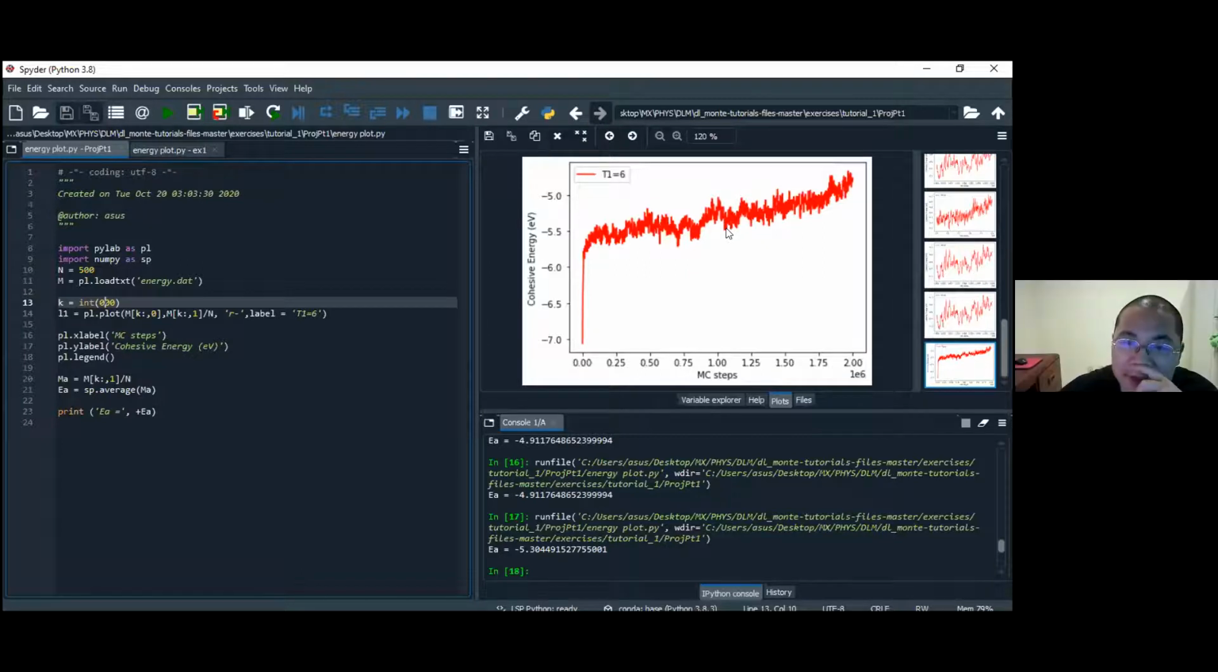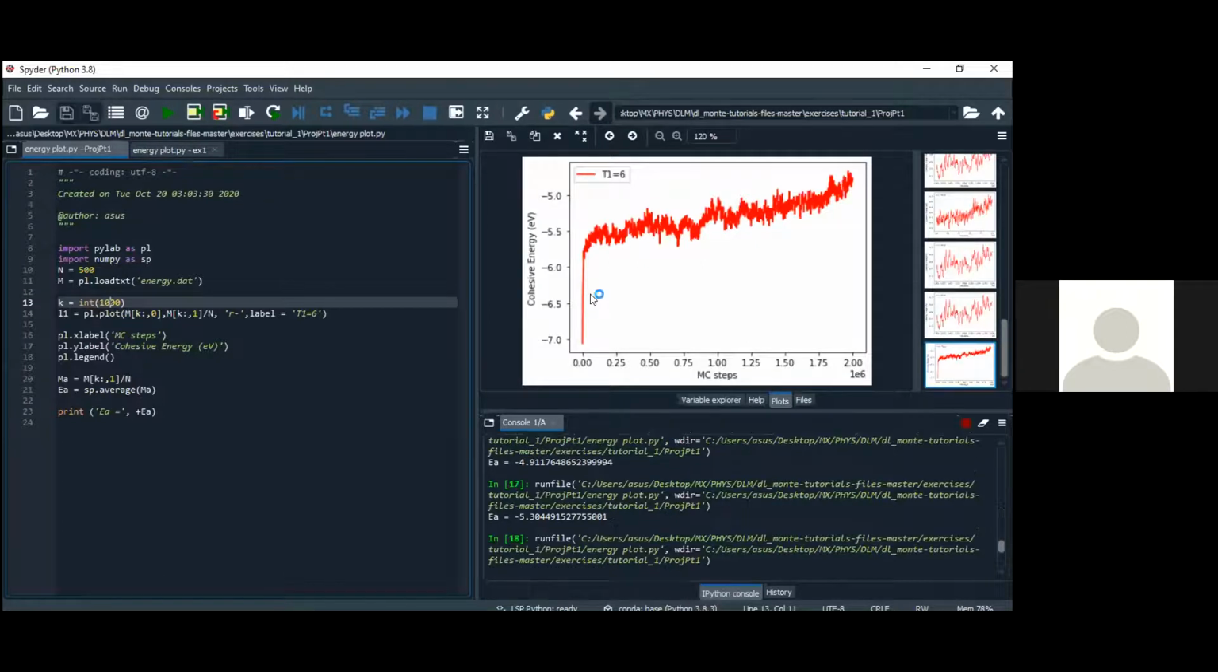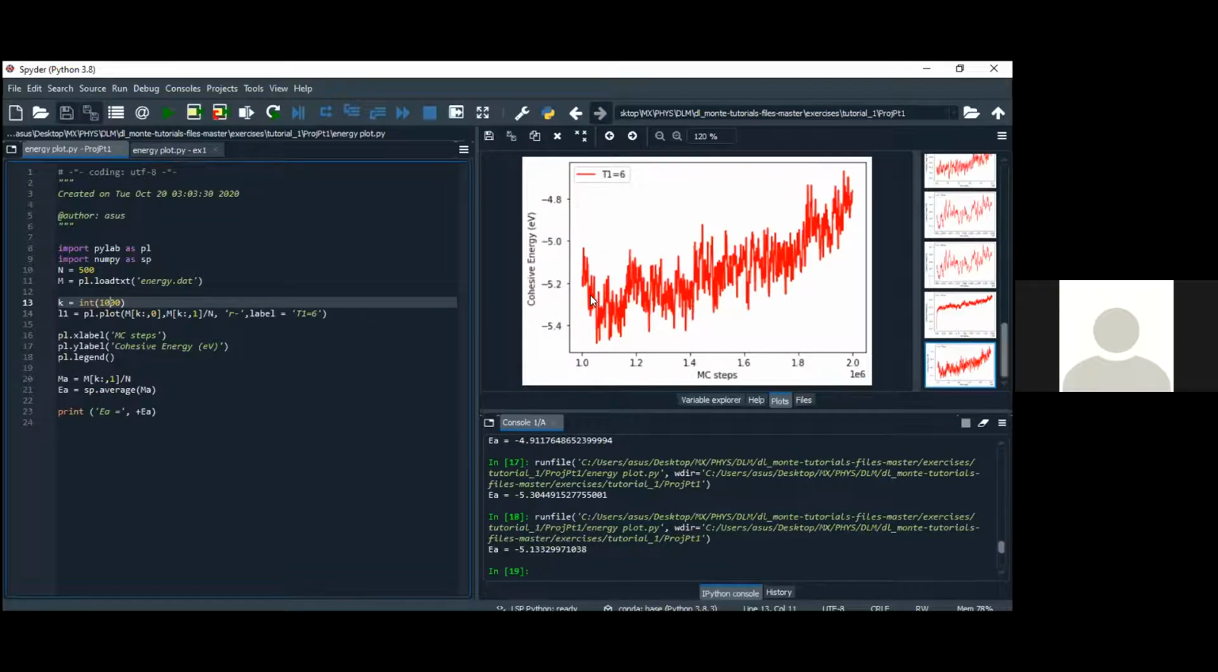Do not go there. If you do this, you will see your system has not reached equilibrium yet. I didn't do this. You just asked me to show you from the beginning. I do 1000, and this is only unstable because I'm around the critical temperature.